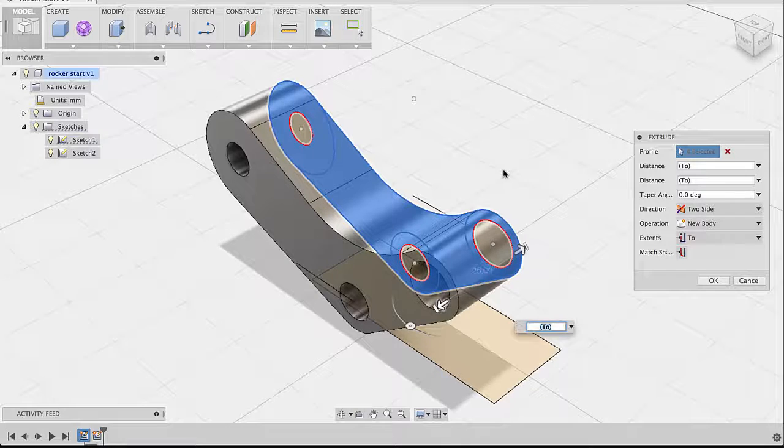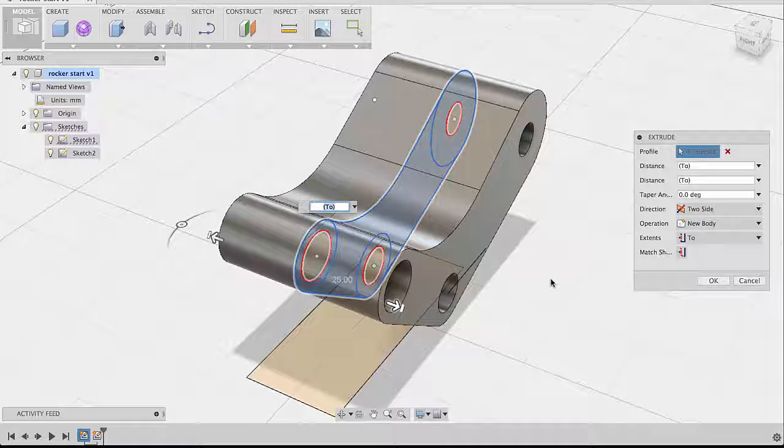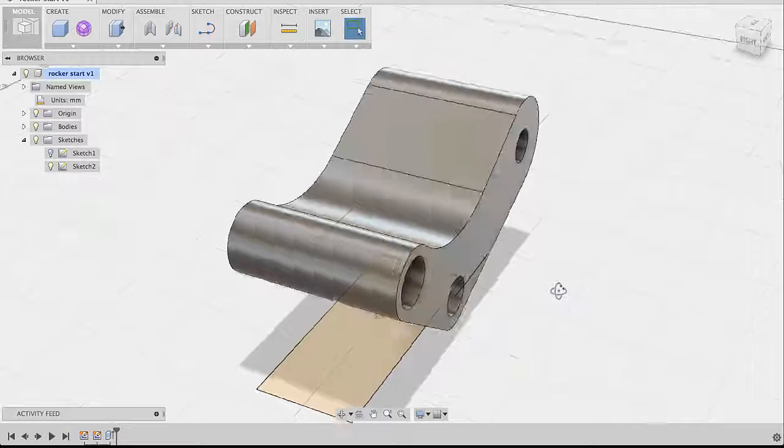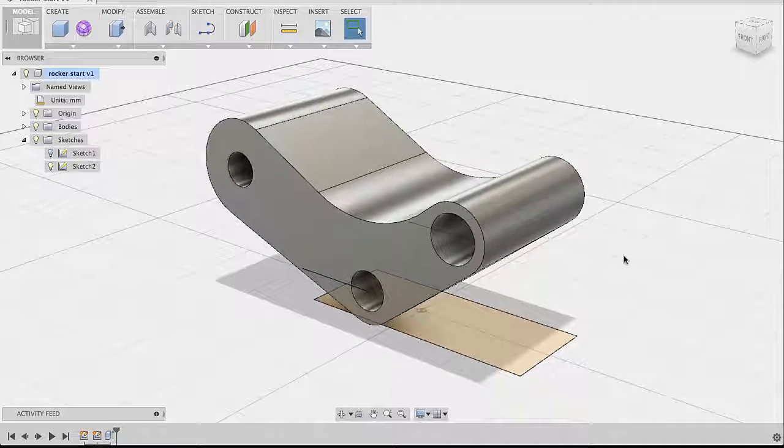So let's repeat the same thing on the other side, on the right side. Let's click on this arrow, and then let's click on an endpoint, and we get our extrusion. And now let's click OK to confirm, and now we have our extruded body based on that sketch profile.